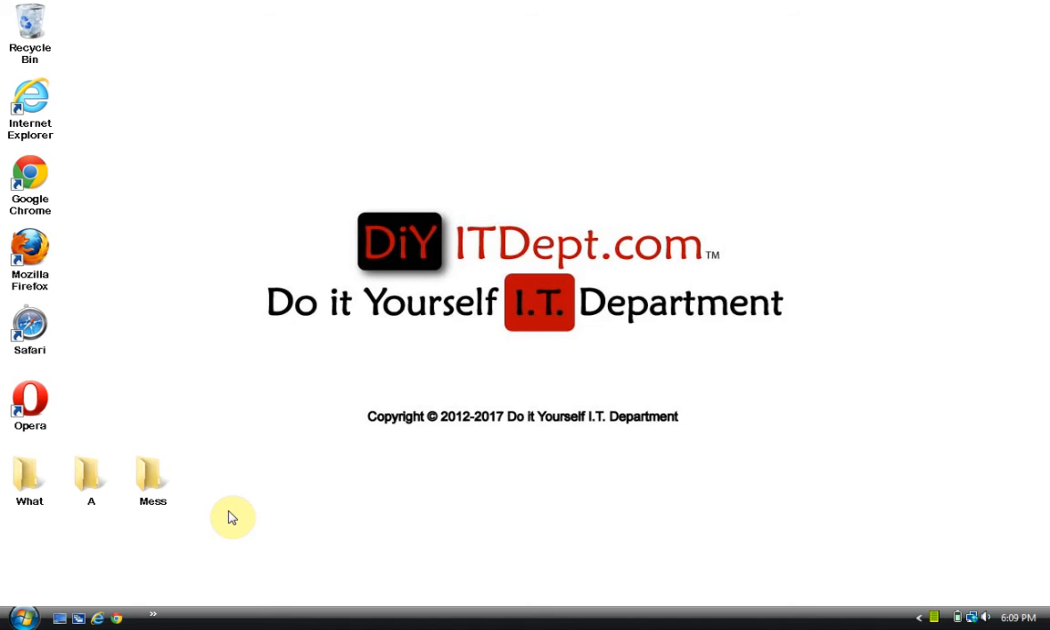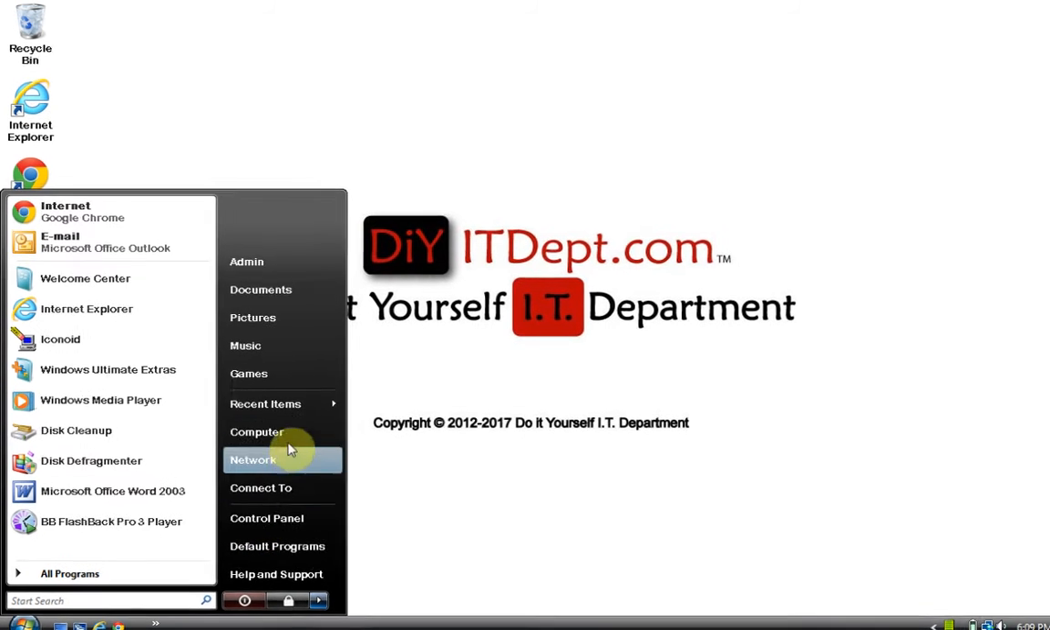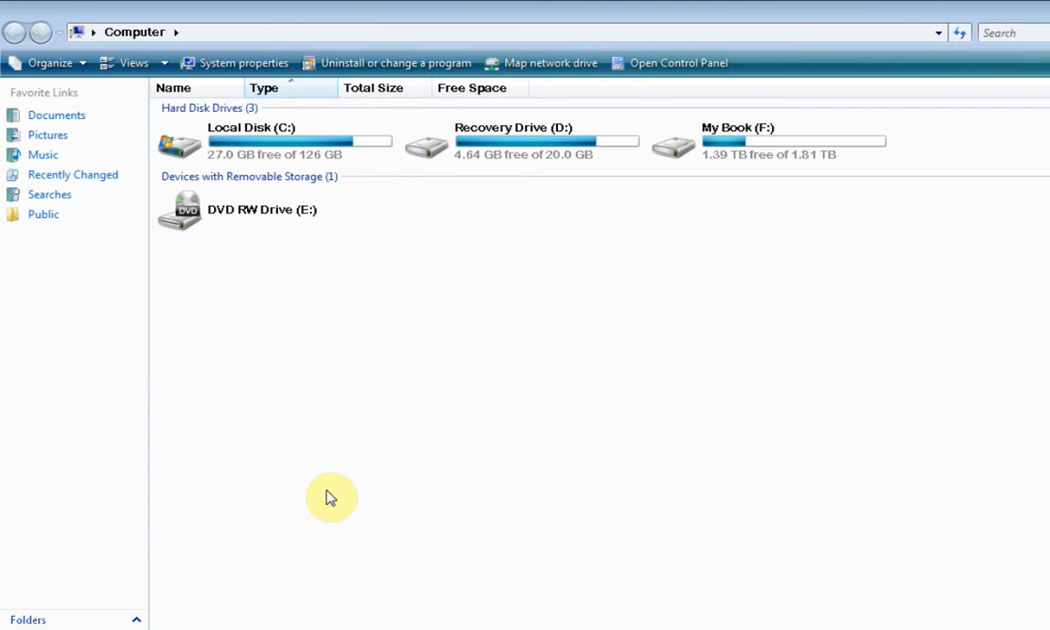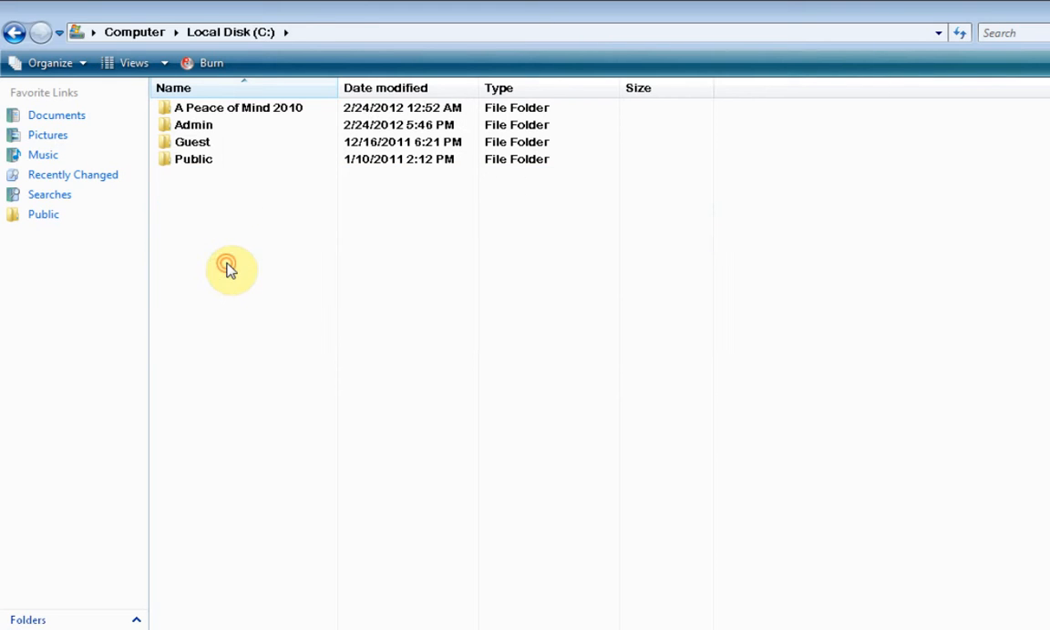So the first thing we can do is go down to the Start menu and click on that. Then you're going to go over to your computer and click on that. Basically, Windows is a bunch of files and folders that are organized. If you go down to Users and click on that, you will see all the different users that we have on this machine.